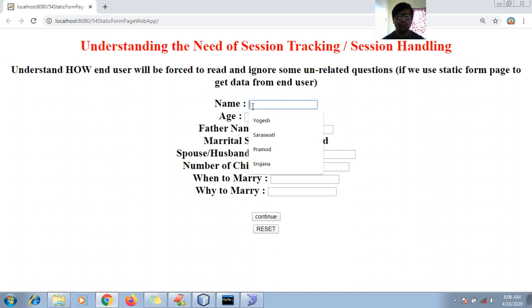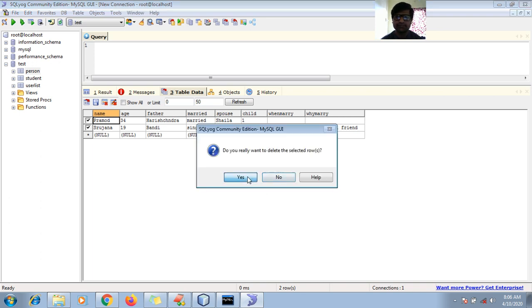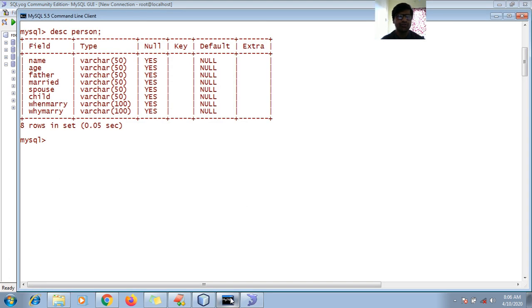So if you look at this form, first of all, let me delete this information from my MySQL, and let me enter the new information. So delete selected rows. Yes, deleted. Refresh. Okay, let me show you. Select star from person. There are no records now. It's empty.